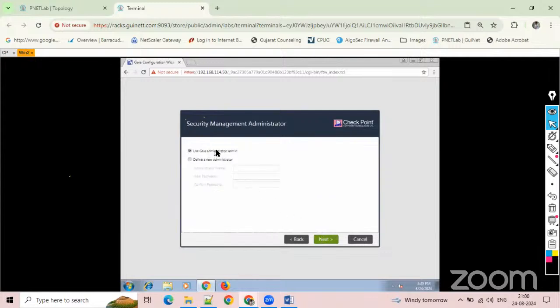Now the administrator. We logged in with the admin. If you want to create a new administrator, you can create a name, password, and everything. Just confirm the password, otherwise leave it as it is. Now click on next. Here is the option: the client means this particular management IP address of the firewall. Who can access? Any IP address means anyone can access this firewall. I am selecting this machine, so I am able to access it.